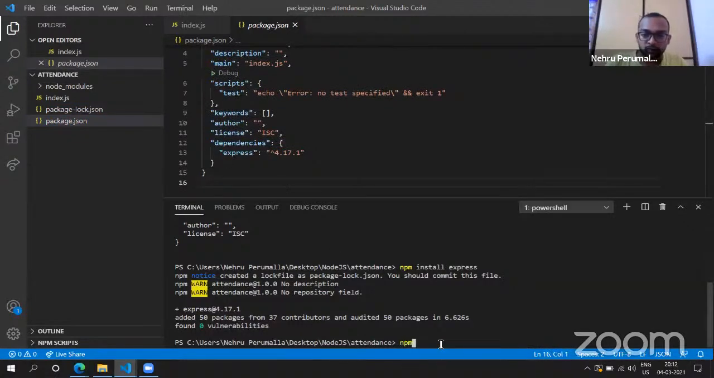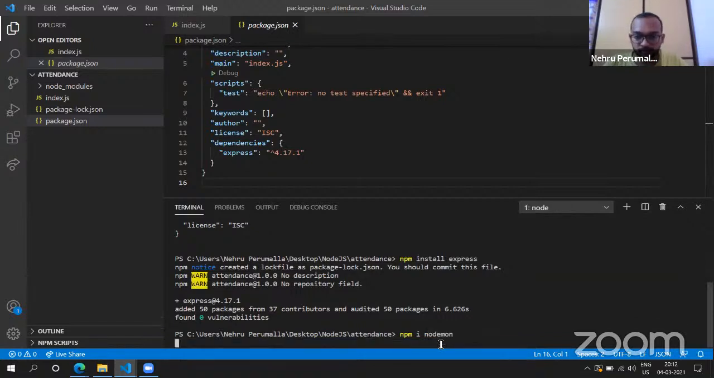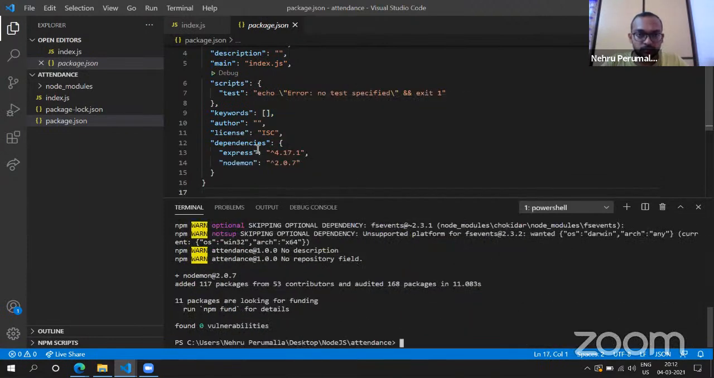What is the other thing? I also want to use nodemon, because instead of trying to rerun the file after every save, the moment we click on the save button, it will automatically rerun. So we'll use nodemon for that. That will also get added over here, as it is a project development dependency. Here you can see nodemon also got added. So as of now, I think those are fine.